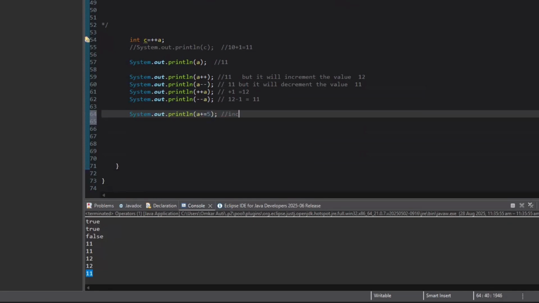Next, let's see, a plus is equal to 5. This will increment the value of a by 5. So our a was already 11, so 11 plus 5, the value is going to be 16. I'm going to run this. Yes, the value is 16.